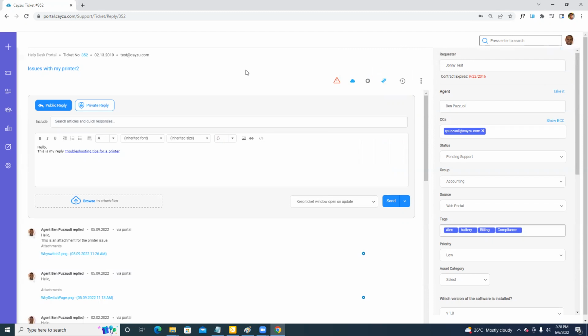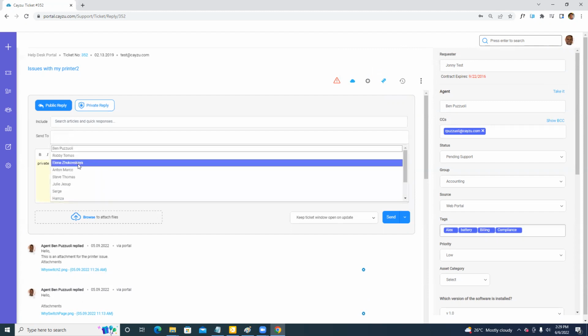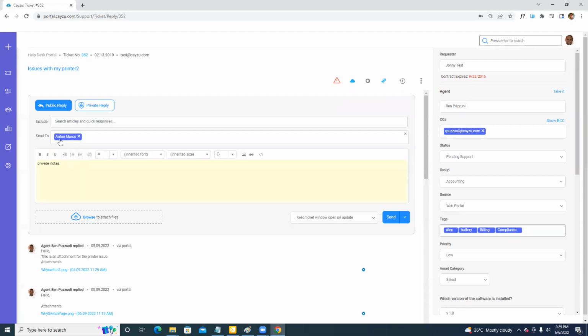Now, some other things we can do here. Not only can we reply back to the customer or the user, Johnny, we can also either keep private notes or we can use the send to include other agents. So if I need help from Anton and Steve about this printer issue, I could write, I need some help with this. Both Anton and Steve are agents.